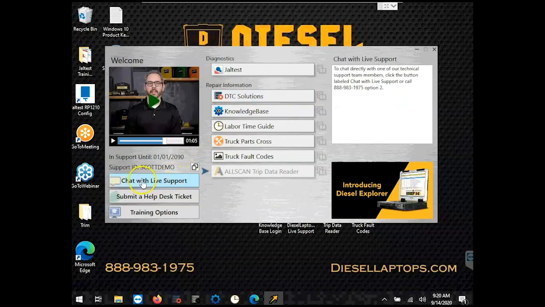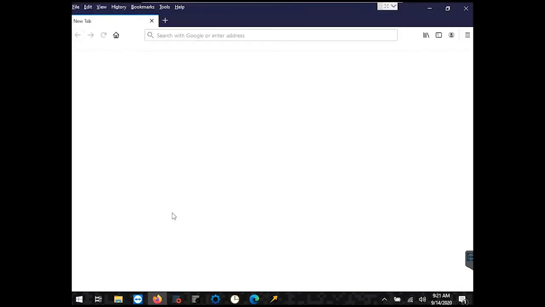On the bottom left, you have chat with live support, so you can contact our tech support through here. Like I said, also, their number is 888-983-1975. Below, you can submit a help desk ticket, or there's always the training options here. If you click on training options, it takes you directly to our training website.